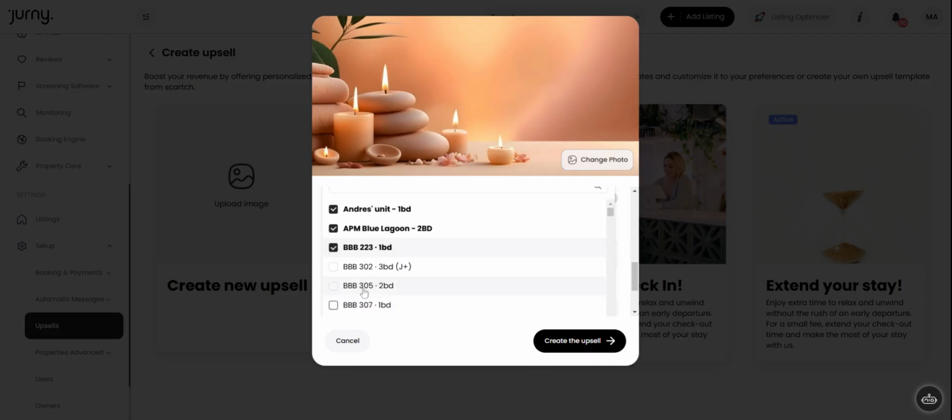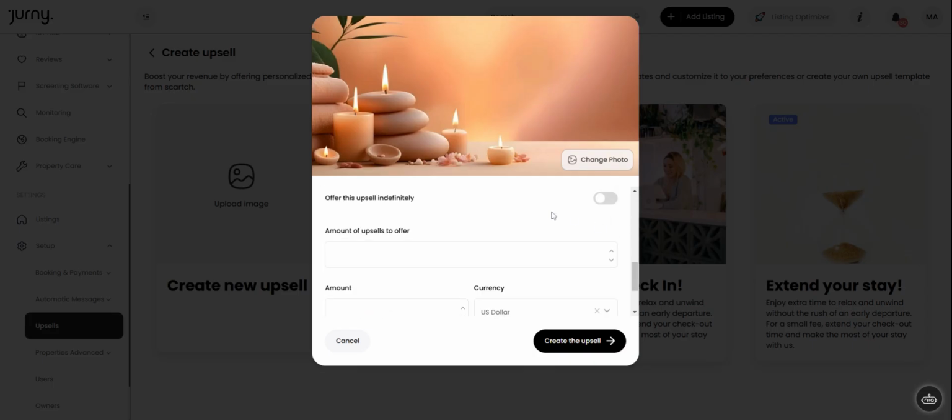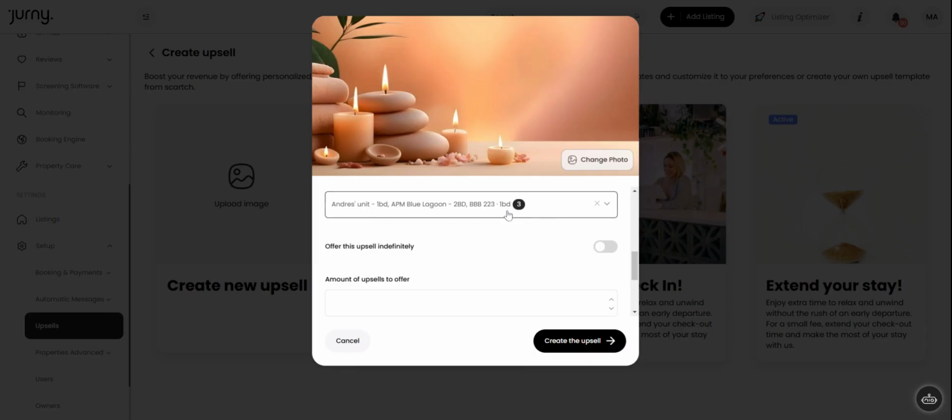Here you can assign which units are going to have access to this upsell. So I've selected the first 3. And then you can indicate whether or not you want to offer this upsell indefinitely. If you enable this, then it will be offered indefinitely. If you disable this, you can enter a quantity here. So if this was something that you had a limited quantity of, you could enter it in this field, and it will only offer until that quantity is used up.